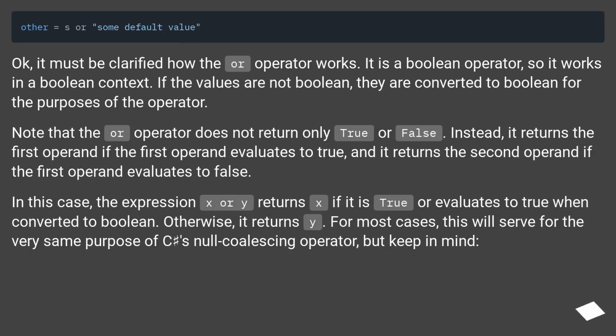Okay, it must be clarified how the OR operator works. It is a Boolean operator, so it works in a Boolean context. If the values are not Boolean, they are converted to Boolean for the purposes of the operator. Note that the OR operator does not return only true or false. Instead, it returns the first operand if the first operand evaluates to true, and it returns the second operand if the first operand evaluates to false.